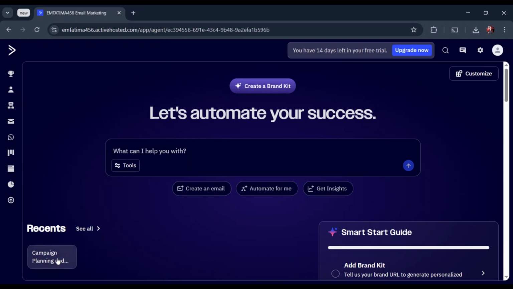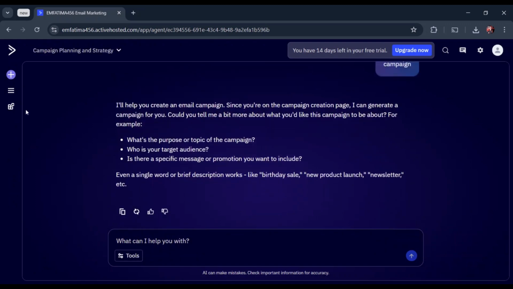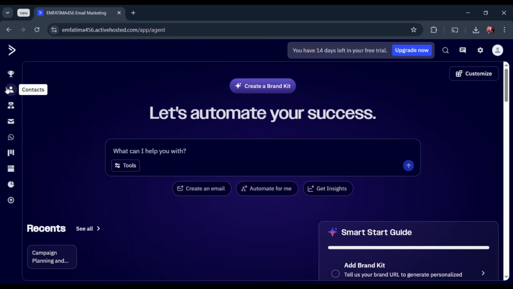First, log into your ActiveCampaign account on your computer and go to the campaigns section. This is where all your email campaigns are managed. Now, click on create a campaign and choose the type of campaign you want. Usually you can start with a standard email campaign for beginners.